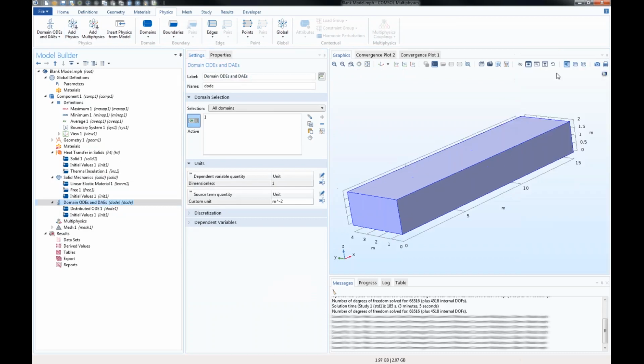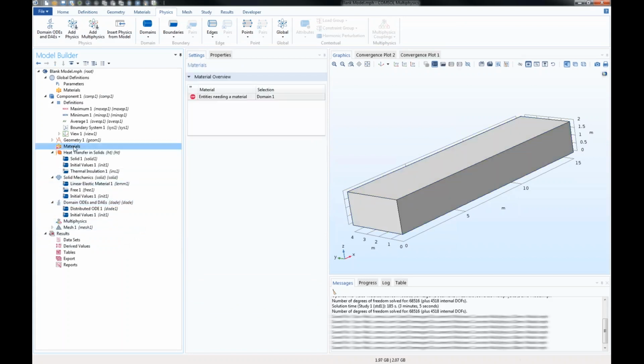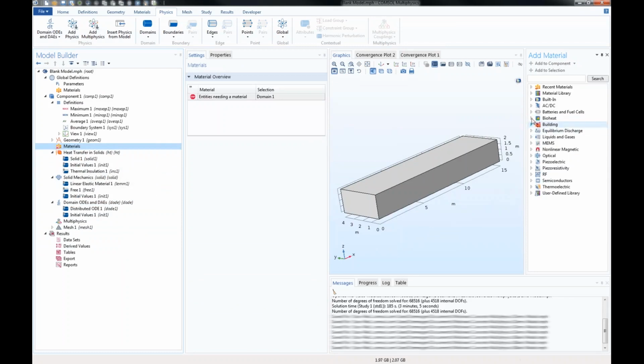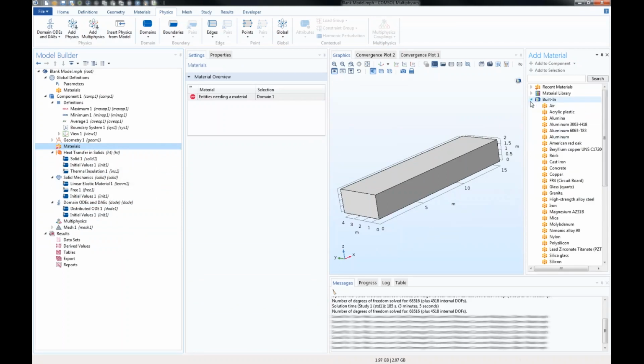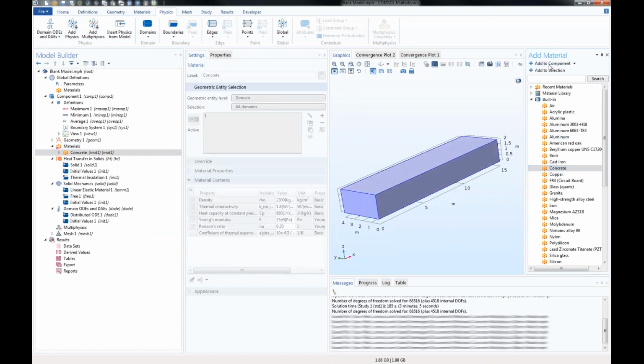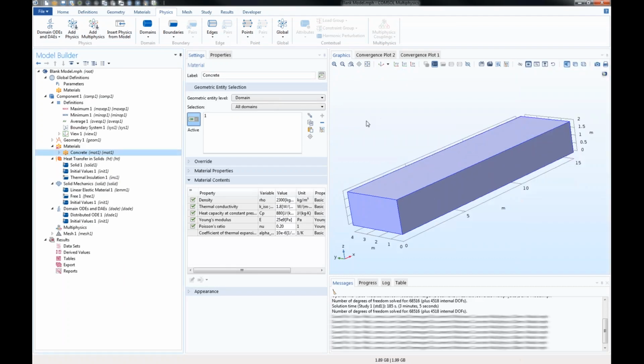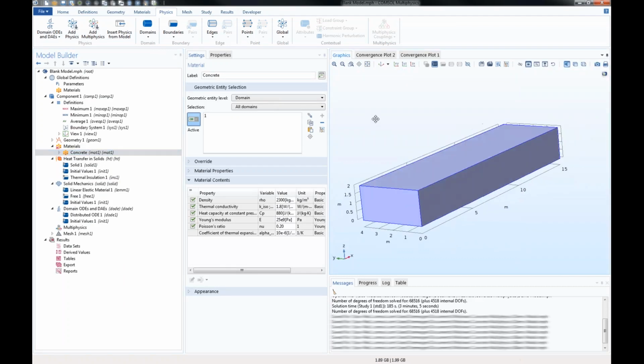Okay, we have added everything we need. So let's add materials. If I come to materials here, add to materials, under built-in, let me add concrete. Just taking the material from our library, but later on we will come back to when you might want to change this.